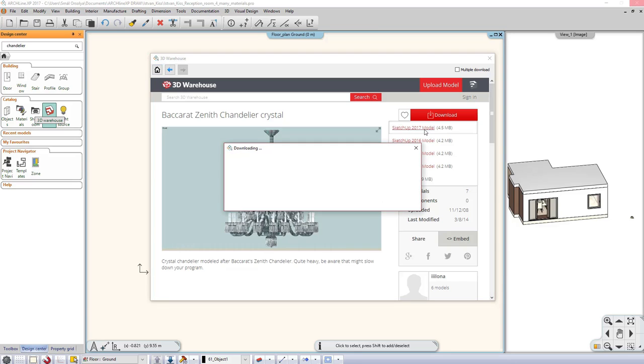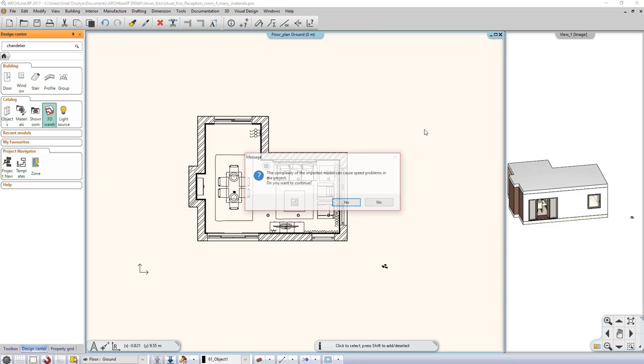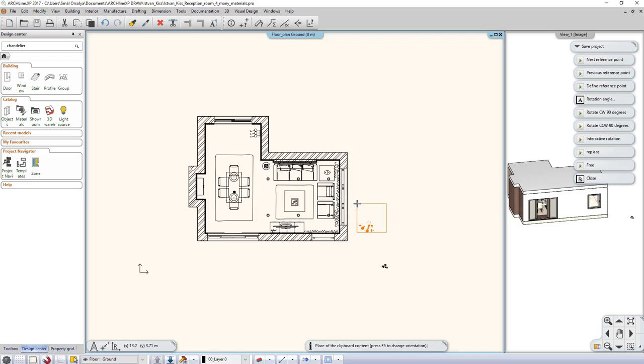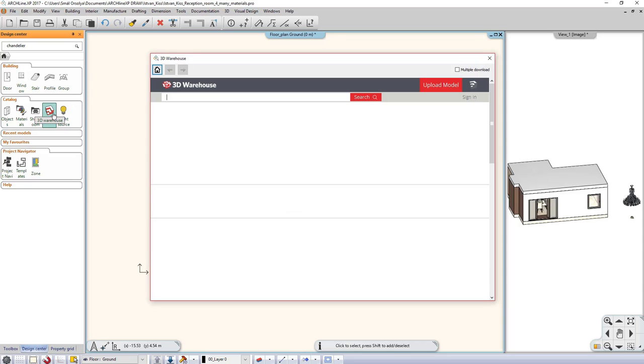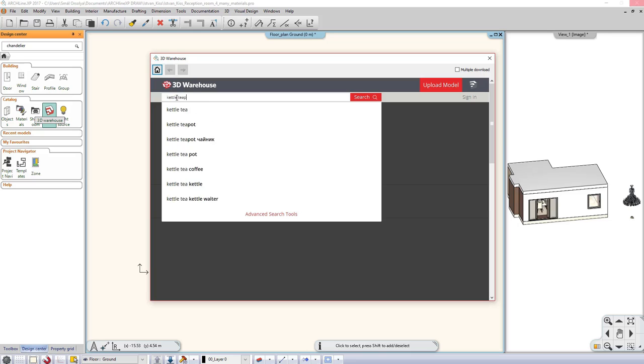Click on Download and then a pop-up warning message will appear. If you click No, the object will not be downloaded. Now select the Yes option and download the object. Let's look at the second case, when the object contains too many materials. Search for this type of object in the 3D warehouse and then download it in order to see what will happen.